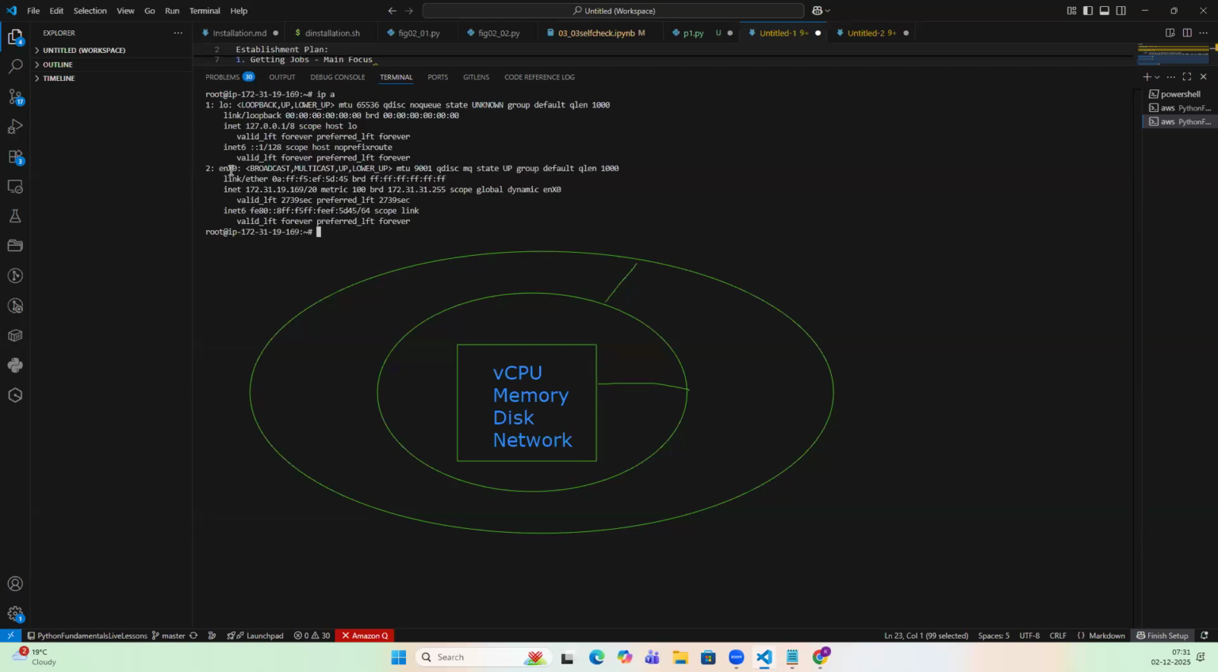I have one ENX0 interface. LO stands for the loopback interface, which always has the IP address 127.0.0.1, and this is the Ethernet interface IP address, through which we communicate to the external system. Don't worry about it; slowly we'll see what vCPU, memory, disk, and network are. Whatever we are using is a virtual CPU, virtual memory, virtual disk, and virtual network.